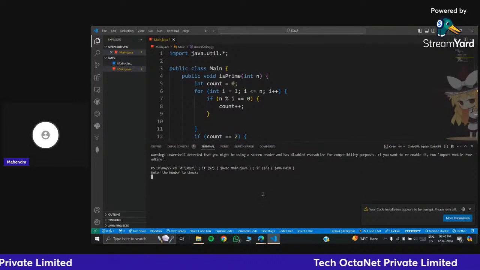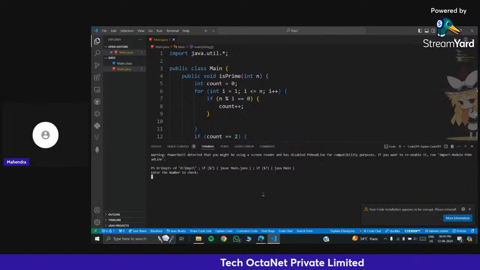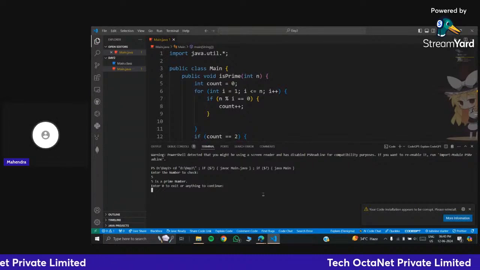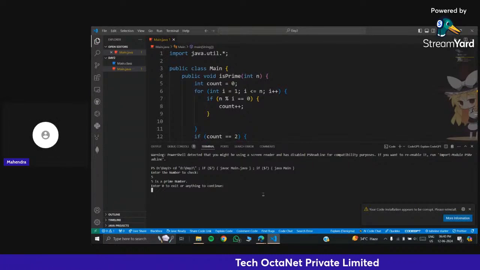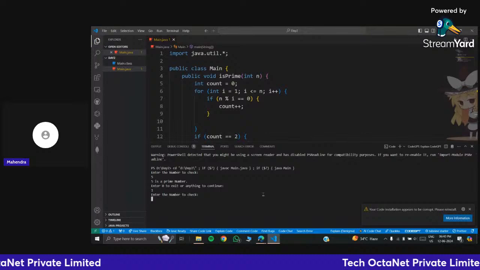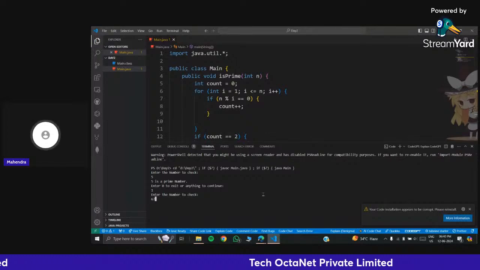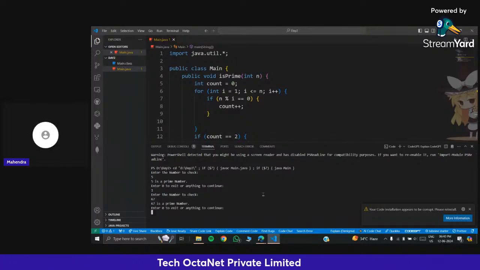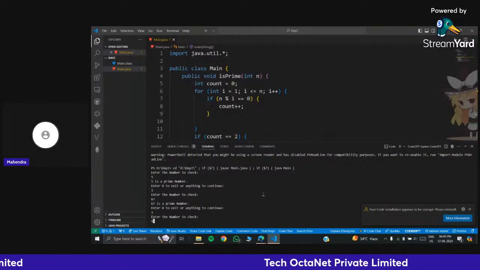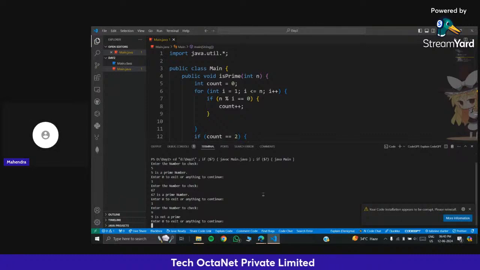First, it asks for the number to check. We will give it 5, and it is a prime number. Then it is asking if you want to exit or not. Then we will say 1, like we don't want to exit. Then we give another number, like 67. It is prime also. Now we will be asked again to continue. Then we will give it 9, which is not a prime number.